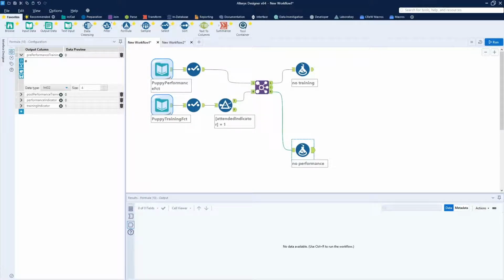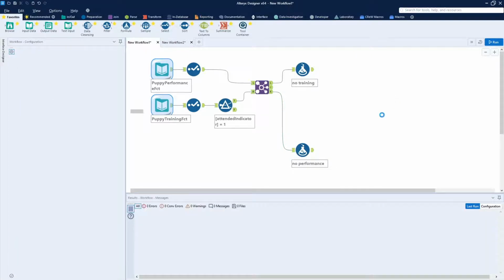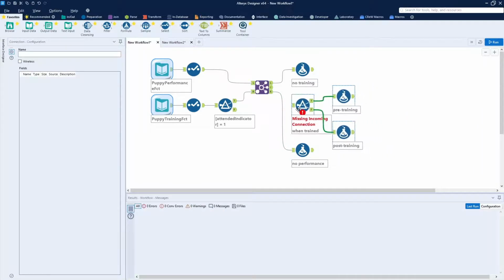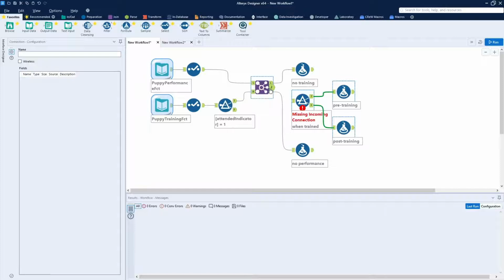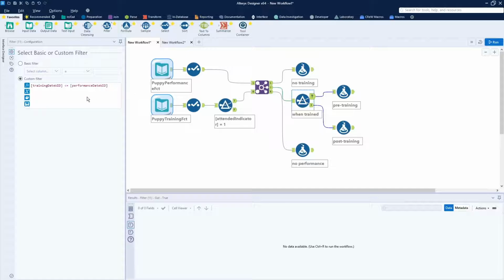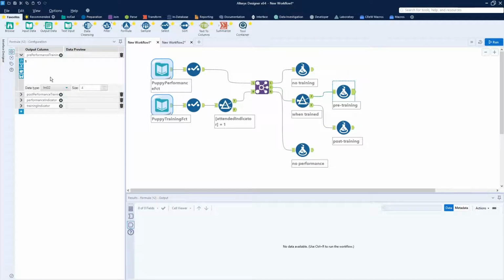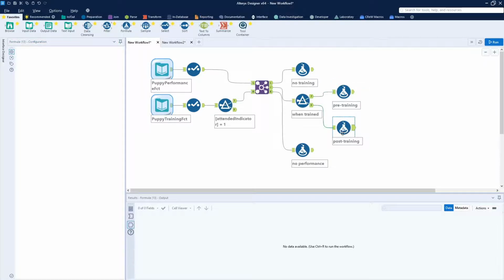And so what I'm going to look at here doing is actually using the filter to go ahead and do the differentiation for me. And I'll drop this right here as well. So bringing the join down there so we can do a very simple calculation that if the training date is less than or equal to performance date, then they were pre-training. And if they're pre-training, we just set our pre-performance training indicator to positive and our post-performance training to 0. And we just do the opposite here.